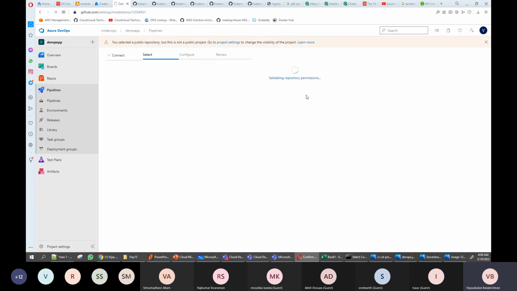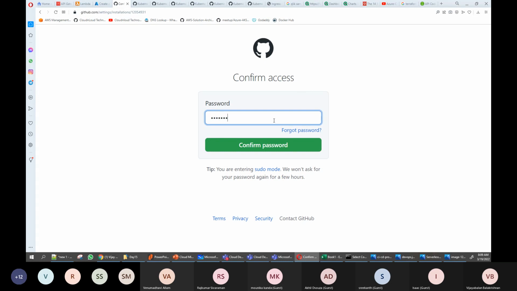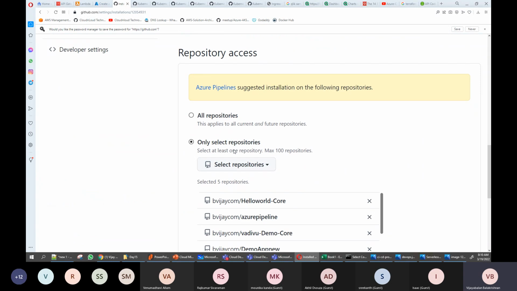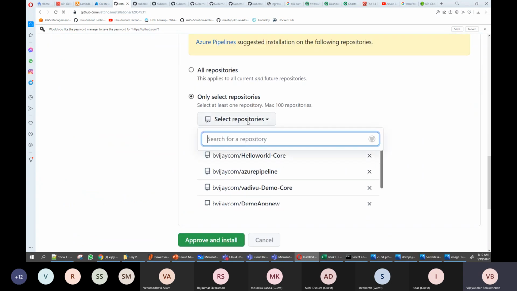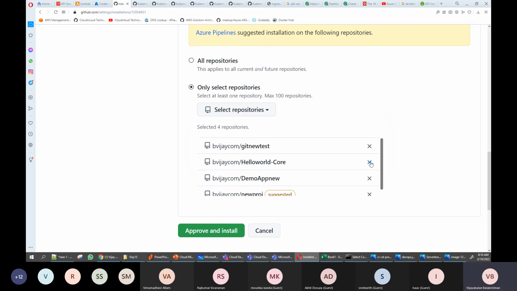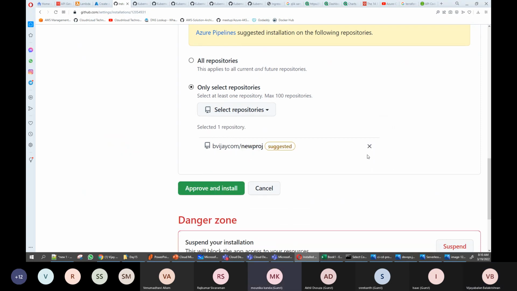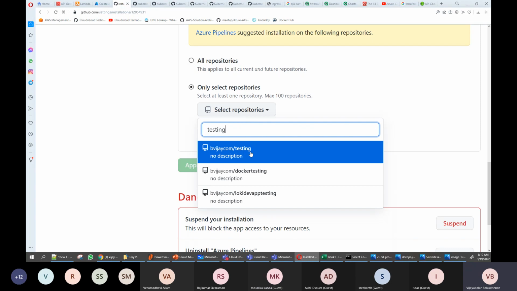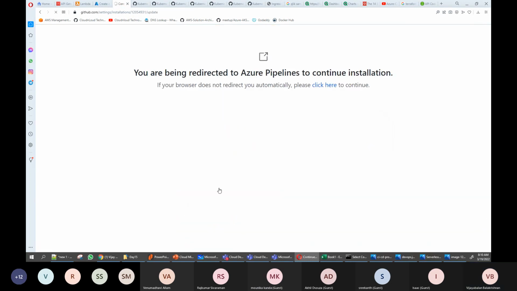Okay. Now after that, I'm just logging in. So I got this. It's asking for all repositories or only selected repositories. I don't want all repositories. I'm going to say new test, but I don't have any. Testing, we can go with testing. That is the blank repository here. Okay, testing, you created. Yeah. So testing, and approve and install. That means I have authorized just one repository.